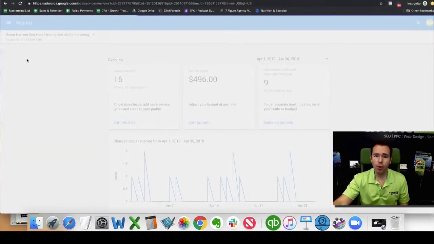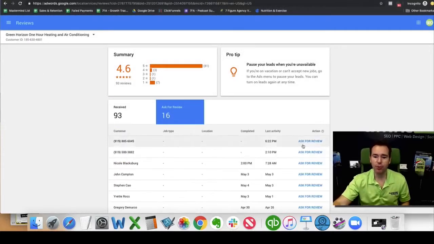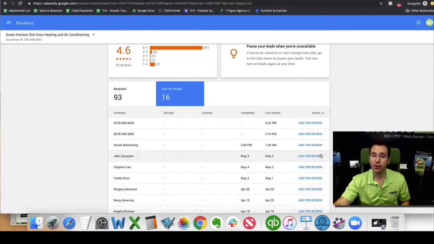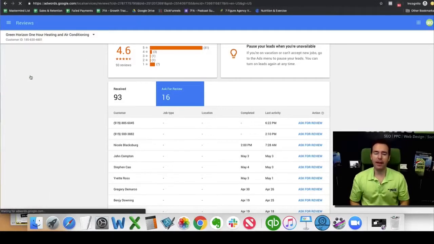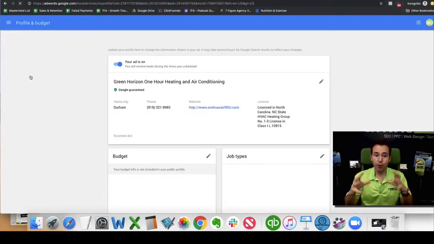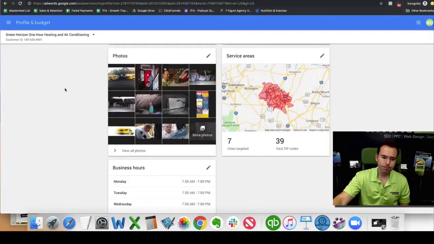We've got the reviews area. This is where we can read all of our reviews that come from Google My Business, as well as the actual Google verified reviews, and where we can push out requests for reviews to the people that come through the dashboard. And then we've got the profile and budget. When I say first step, let's make sure we've got our profile dialed in. This is what I'm talking about, and I'm going to walk through these settings with you, the things you want to pay some attention to.